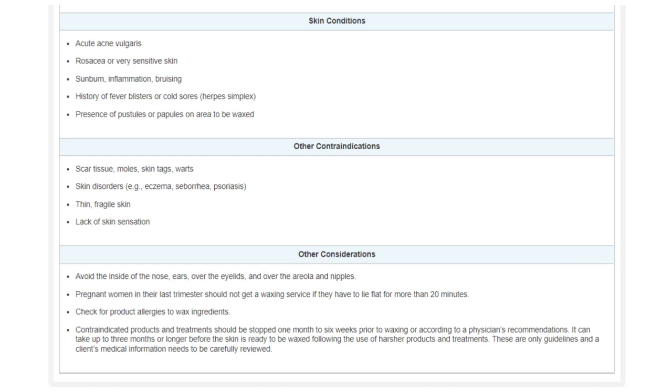Skin conditions. Acute acne vulgaris. Rosacea or very sensitive skin. Sunburn, inflammation, bruising. History of fever blisters or cold sores, herpes simplex. Presence of pustules or papules on area to be waxed. Other contraindications. Scar tissue, moles, skin tags, warts. Skin disorders, for example, eczema, seborrhea, psoriasis. Thin, fragile skin. Lack of skin sensation.